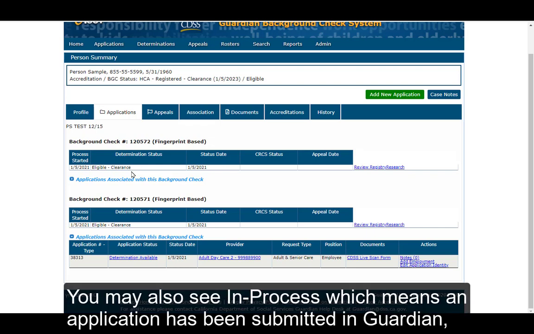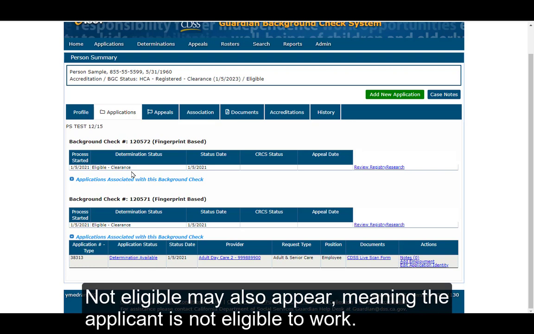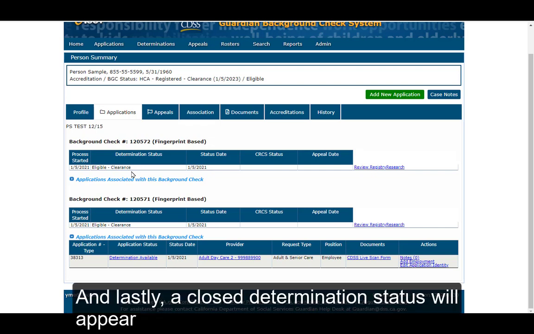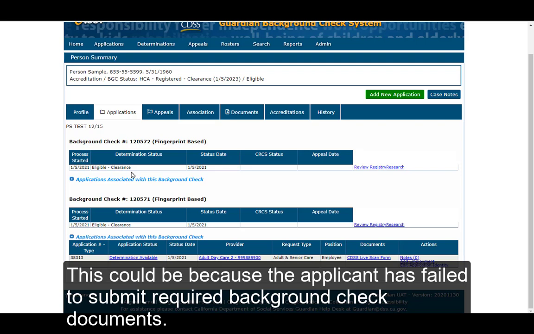You may also see in process, which means an application has been submitted in Guardian but is awaiting live scan results or pending background check review with CPMB staff. Not eligible may also appear, meaning the applicant is not eligible to work. And lastly, a closed determination status will appear when a background check has been closed by CPMB staff. This could be because the applicant has failed to submit required background check documents.